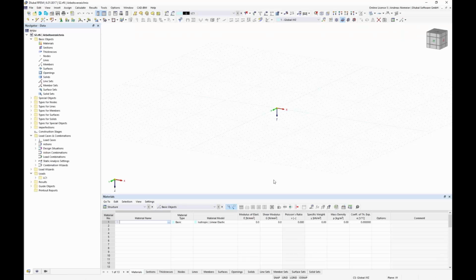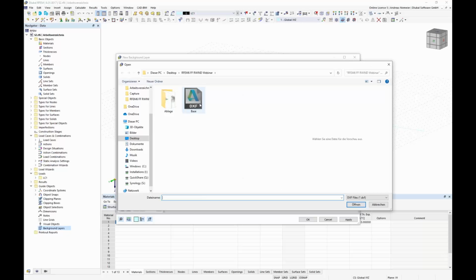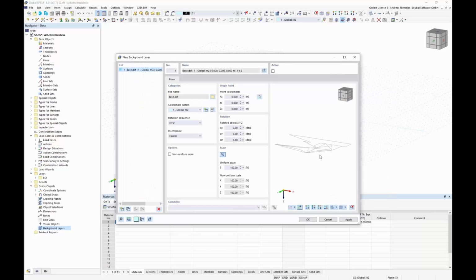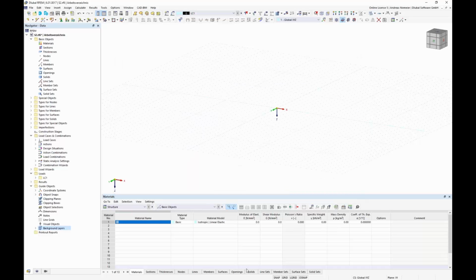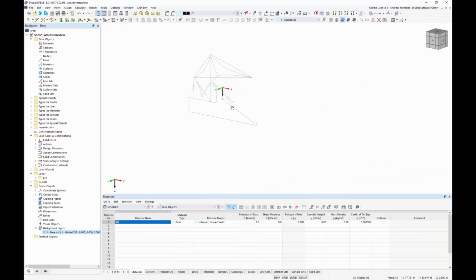And now let's start. Of course it's not easy to model a whole stadium or a fragment from it, so I prepared a DXF background layer. I go to background layers and import here a layer from a DXF file called base. And you see this is my DXF data. It's on the wrong plane, so I rotate it 90 degrees and then by 180, and then everything fits and we can overtake it. And please take care that it's activated.